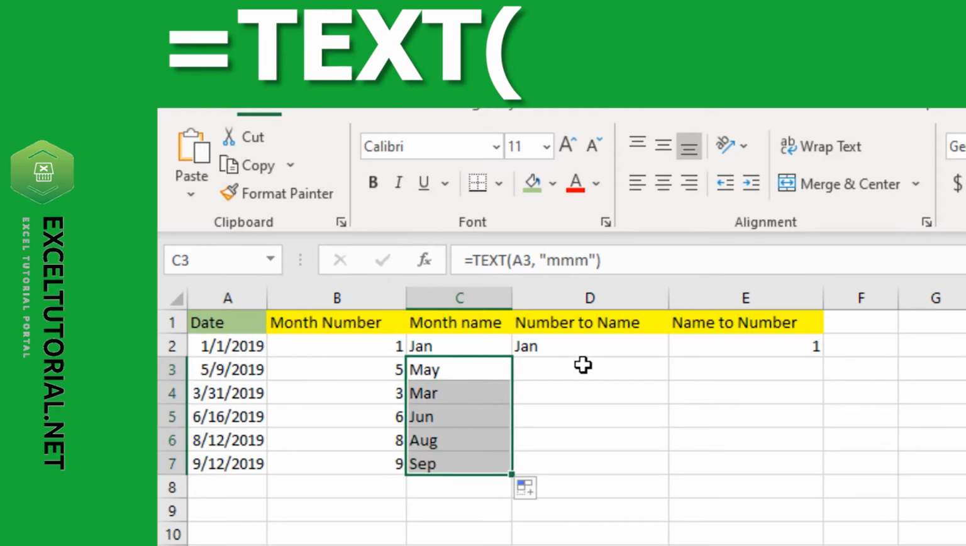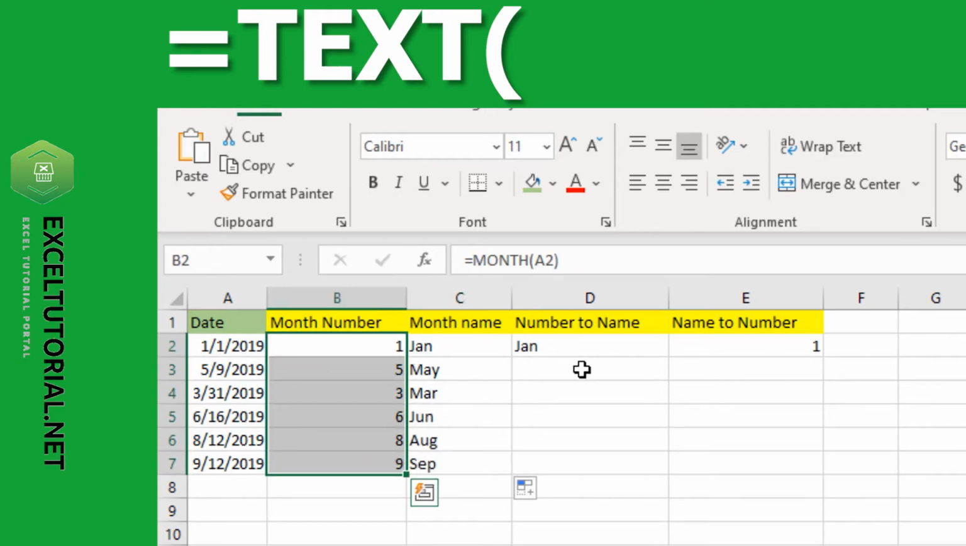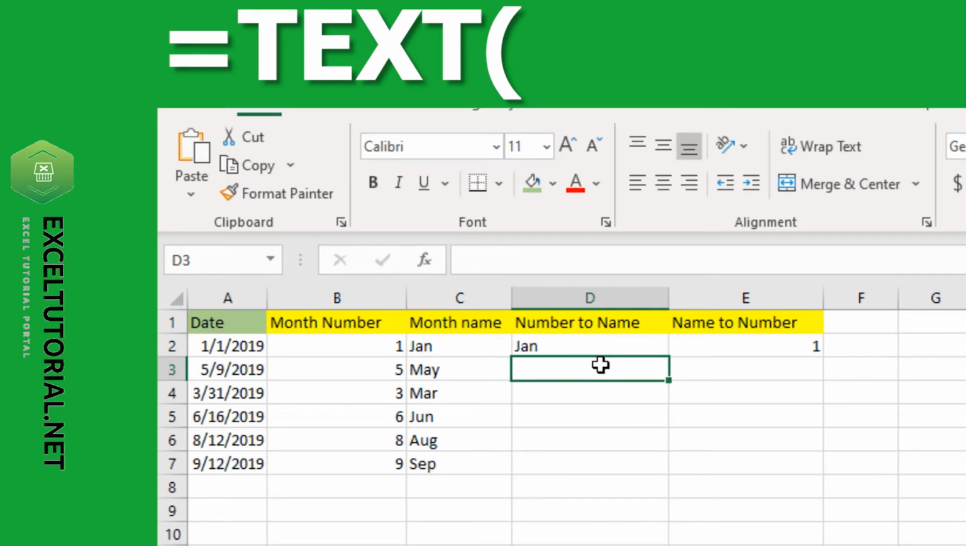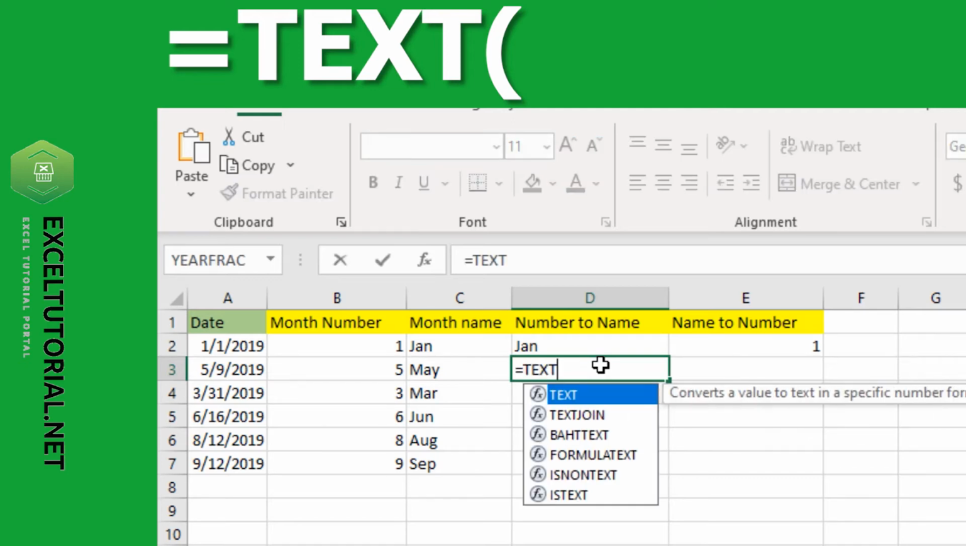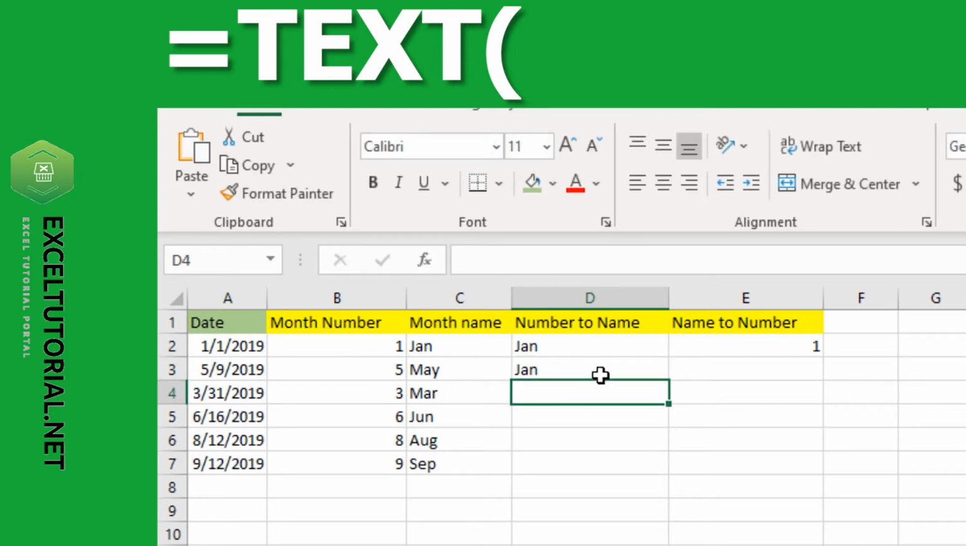Next will be number to name. So we have these numbers which we have already found out. To calculate this formula, we also need the TEXT formula like this. Here you get Jan. It's wrong because the month is 5.